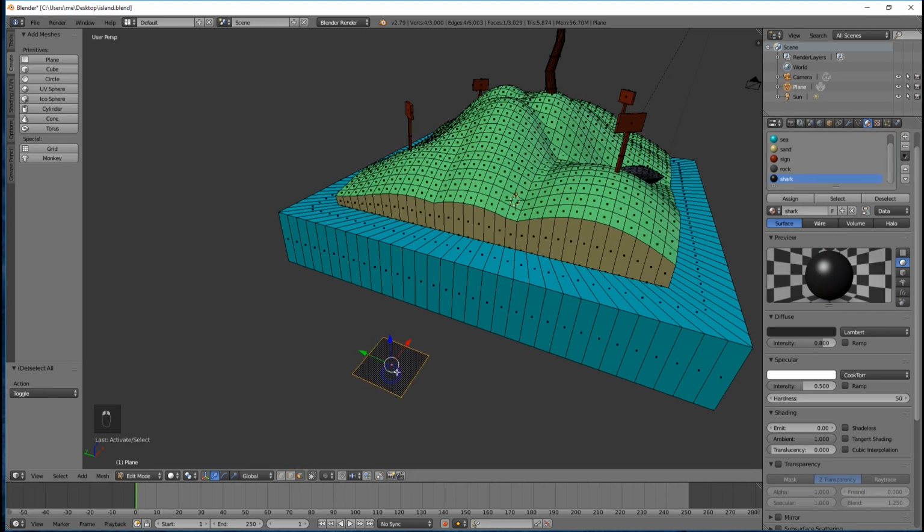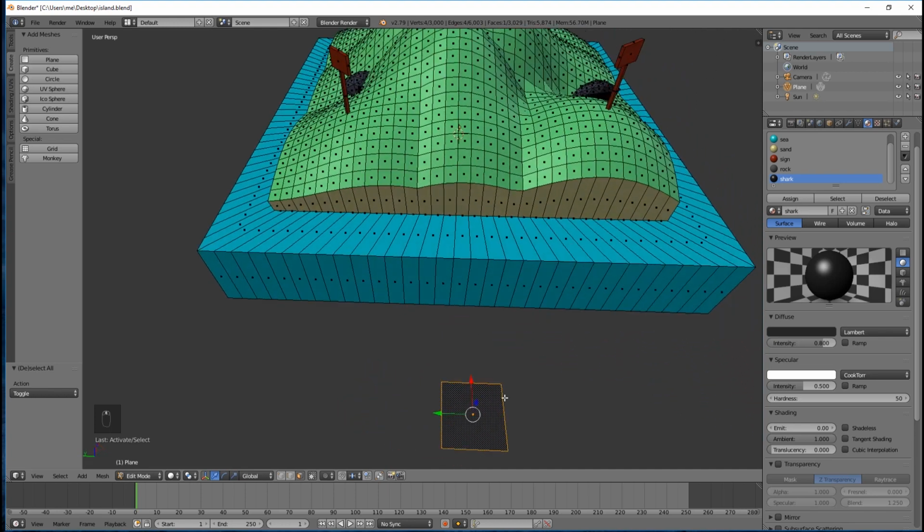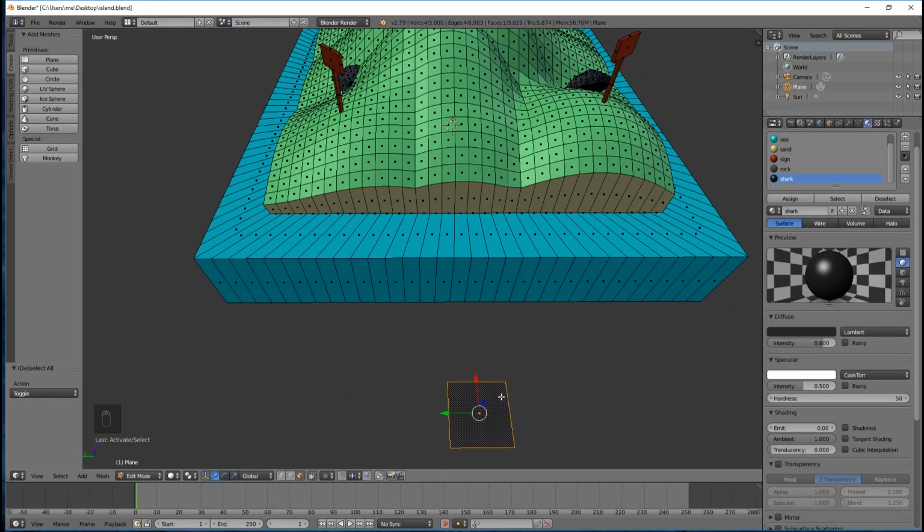Right, let's now look at this shape here. We want to create more of a triangle shape. It's a bit too square.